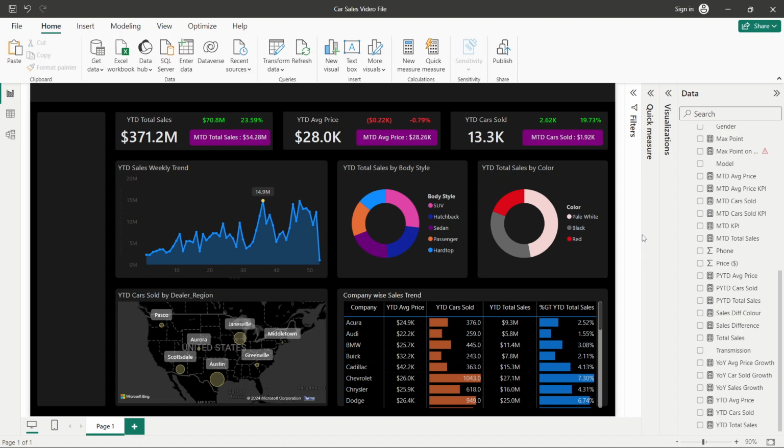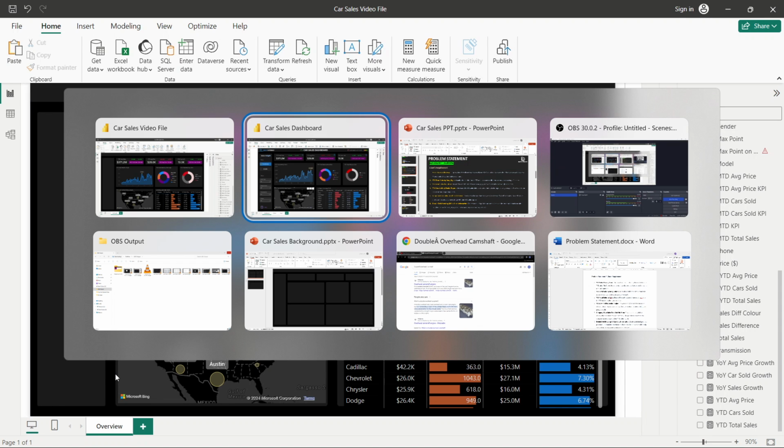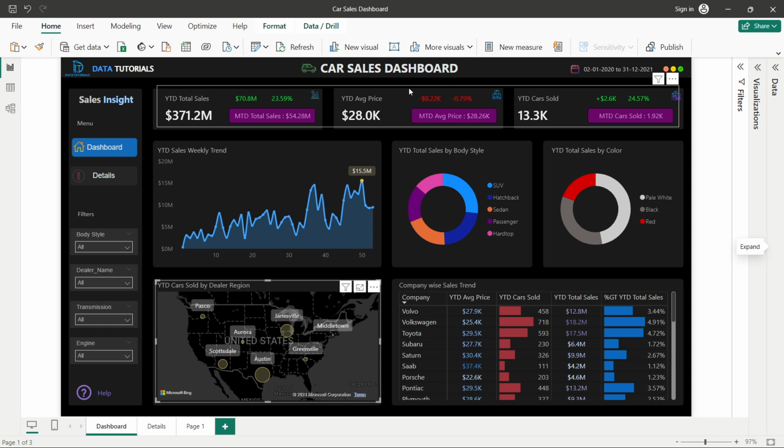Now, the next thing we have to do is add some filters. Also, we have to design one more page, right? So I will just name this as overview dashboard. Okay, so this is our overview dashboard, car sales report. So the car sales dashboard's overview dashboard.